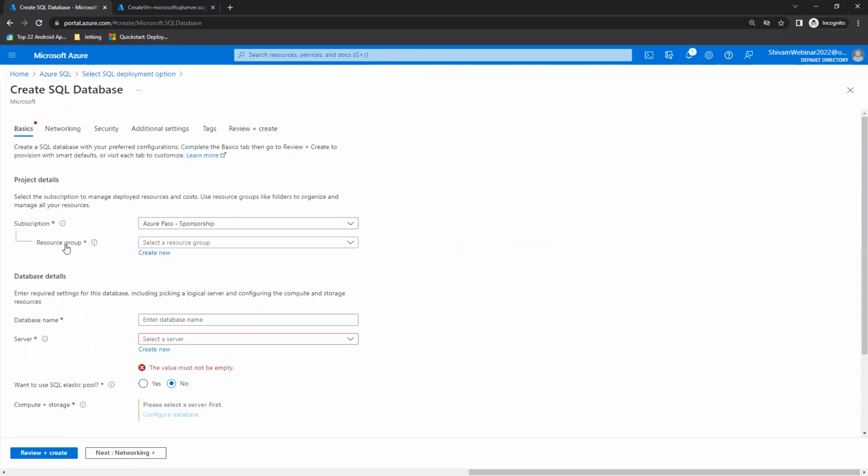After hitting on the create button, let me select the subscription under which we want to set the billing. Then, what is going to be my resource group? I can select my resource group here. Then we need to provide a specific database name. So let me provide a database name called SQL DB01 Shivam. That is going to be the name of my database here.